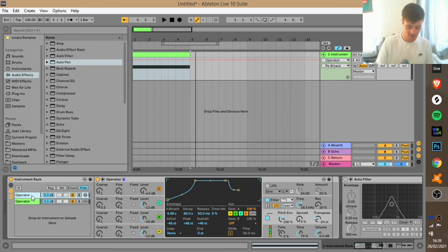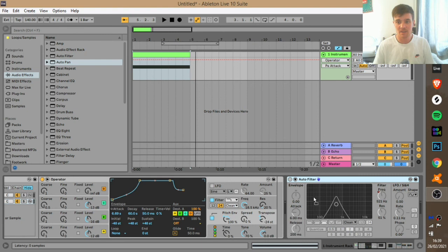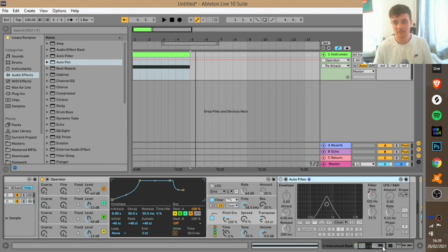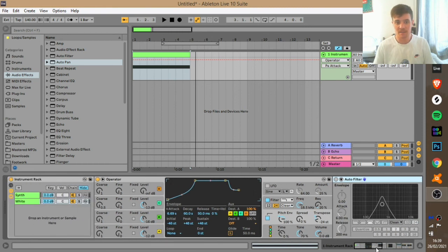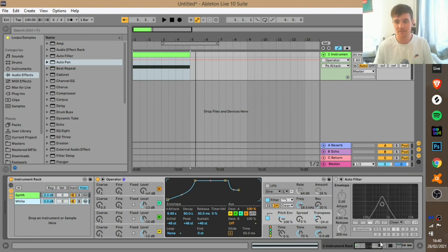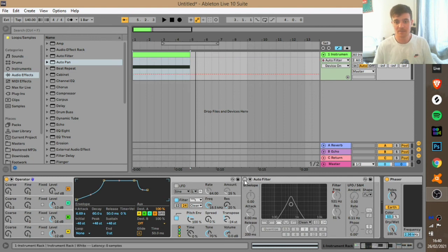Let's call this top one synth. And let's call this bottom one white for white noise. And then on the white one, I'm going to take the auto filter and I'm going to drag it inside the instrument rack here. Have a look. So that's inside that now. And that's only affecting the white noise. If you see, if I click on the synth, it's not there. White noise, it's there. Turn it on.